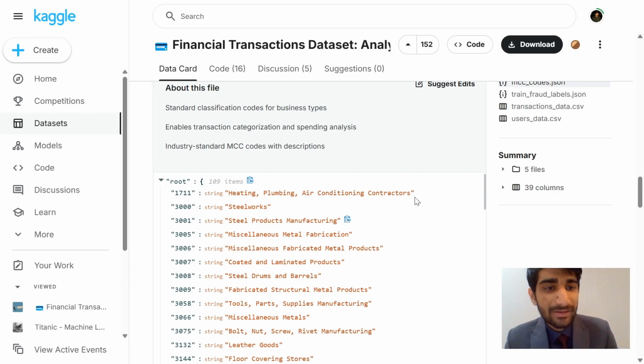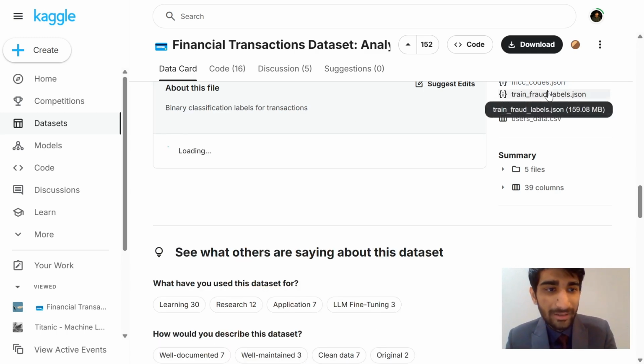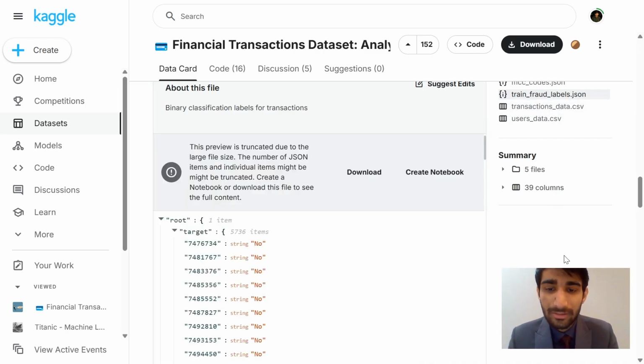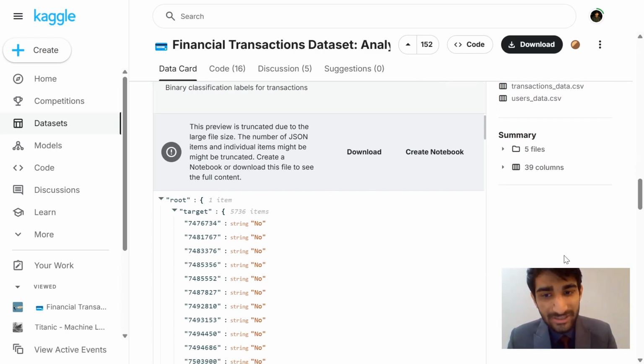And then we have the last file, which is my train fraud labels.json. It's a very big file again, 159.08 MB. Now, let me tell you what this file is going to have. This file will have only two values. The first one will be my transaction ID, and the second one will be a label as yes or no. The name itself suggests that it will tell me whether a transaction is a fraud transaction or not, so it will have a binary value as yes or no.